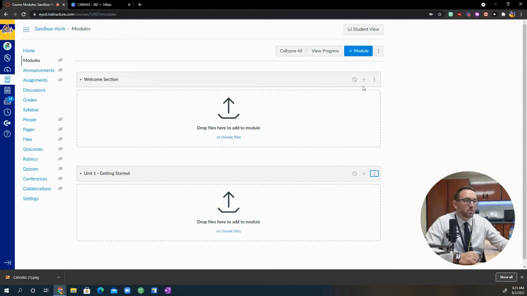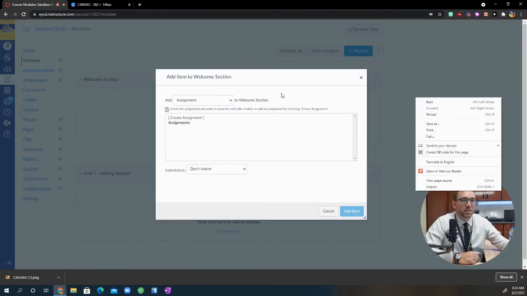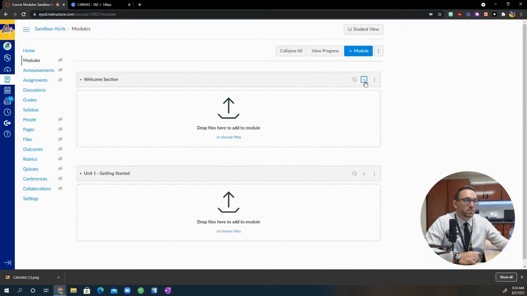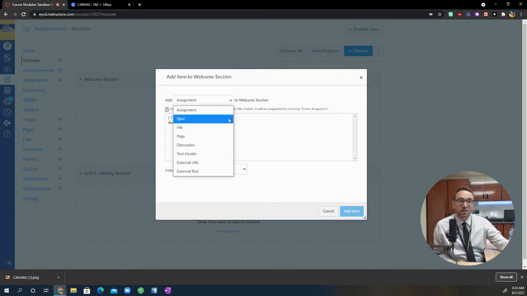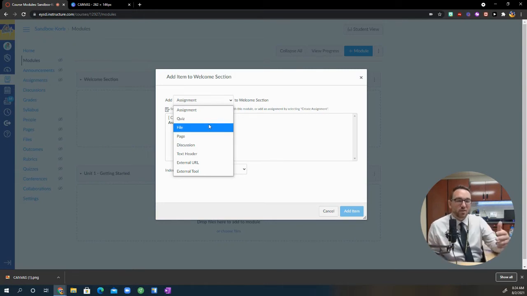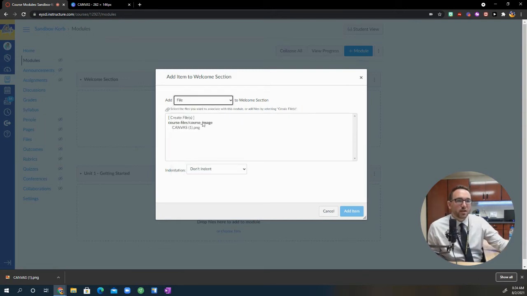We have a getting started section. I'm going to go ahead and add stuff in. So I'm going to press this plus button and show you, again, that was this plus button right here, and show you what you can add. So you can create an assignment, and we'll get to creating assignments here in a little bit. You can add a quiz. You can add a file. So say you have a PDF that you want to upload to the specific course, you can upload that here. Let's go ahead and upload a file.